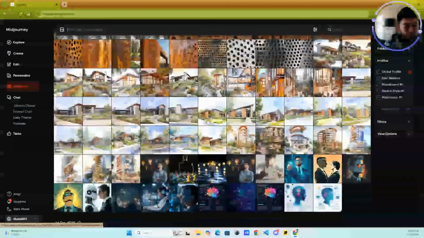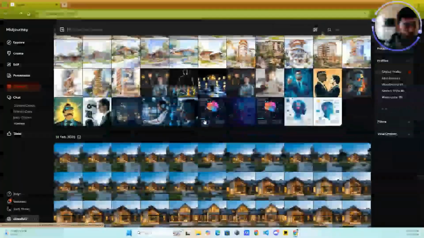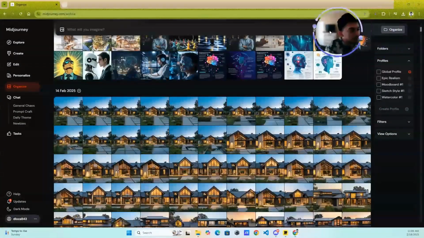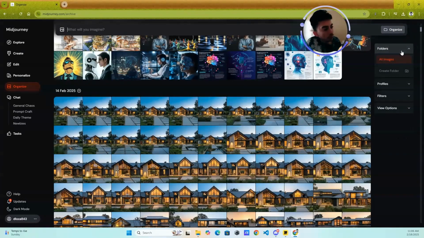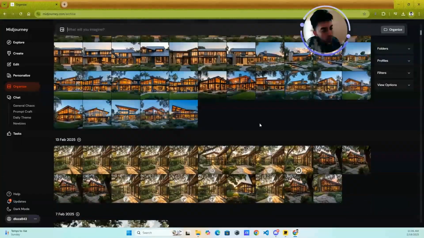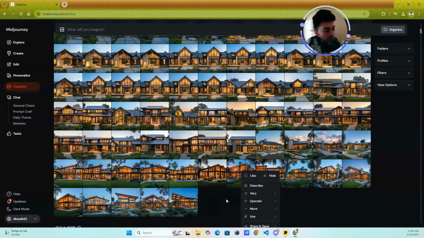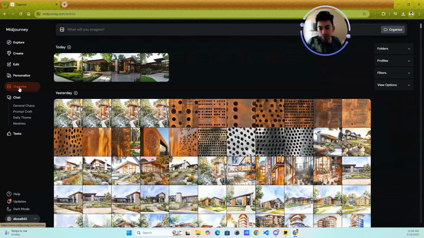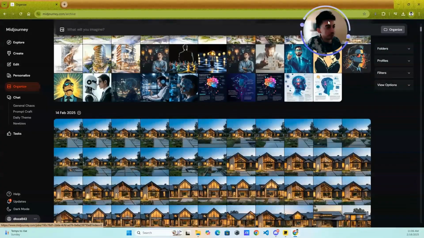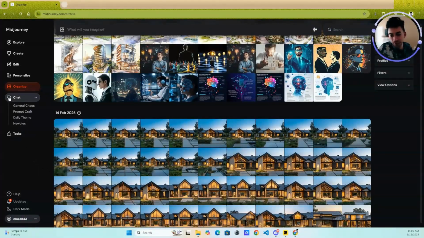Here you have your organizer, where you have all the images you have created. I haven't put a lot of emphasis on this, but you technically could create new folders and organize them by specific topics or things that you want. That way you keep everything more organized. Also, when you click on an image, you can hide it, describe it, vary it, go back, or upscale it. So it's definitely useful. I haven't used it honestly, but it's the way you organize things.